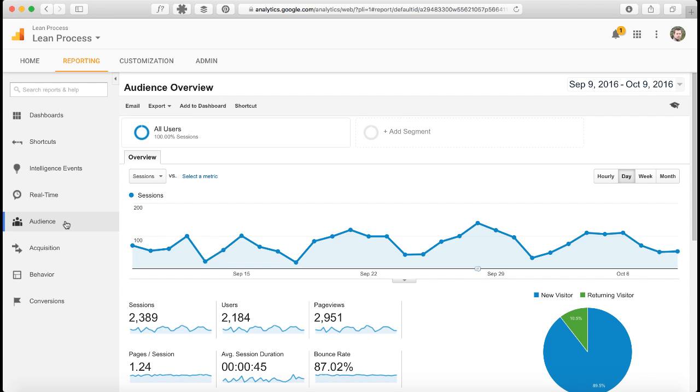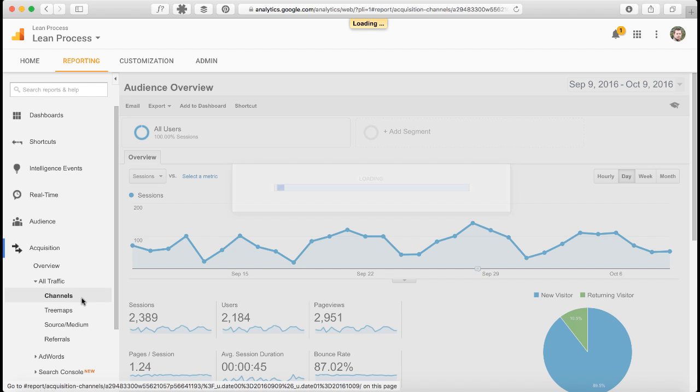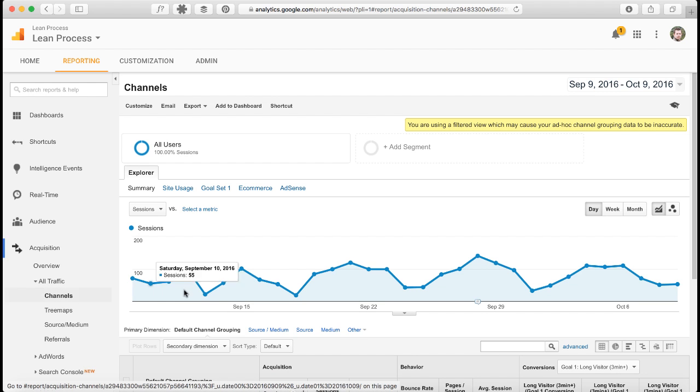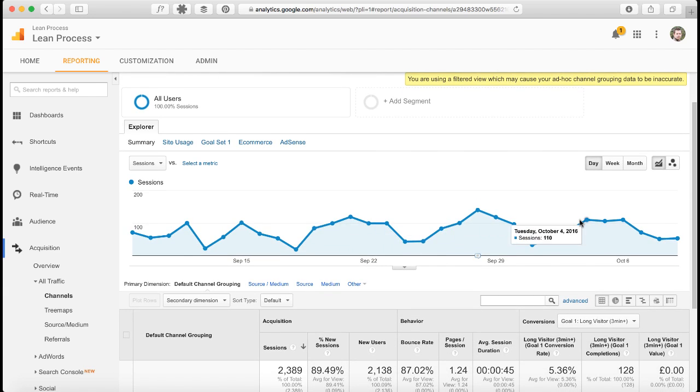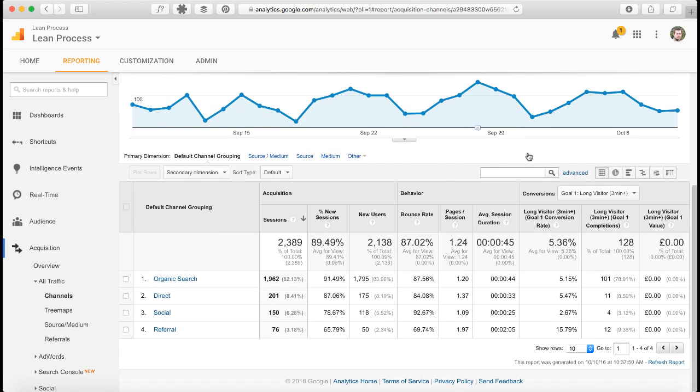So I'm just going to minimize the audience section and go to acquisition, overview, all traffic, and then click on channels. And this is shown as our traffic for the time period that we set here. And it separates it out by the different acquisition channels.